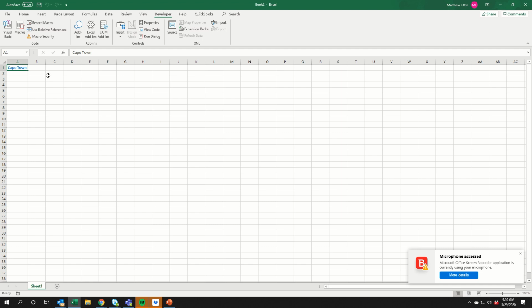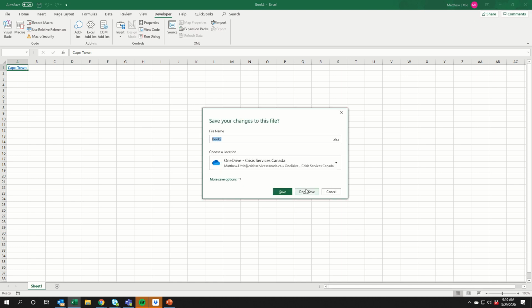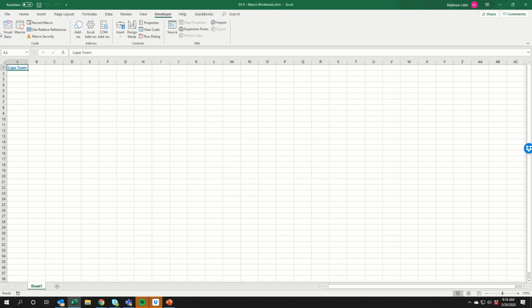And again, you'll see that it actually ran in this Book2, the new file, the macro, and placed it still in cell A1. So now we can close Book2, and we will not save the changes in that file. Let's save our work so far.